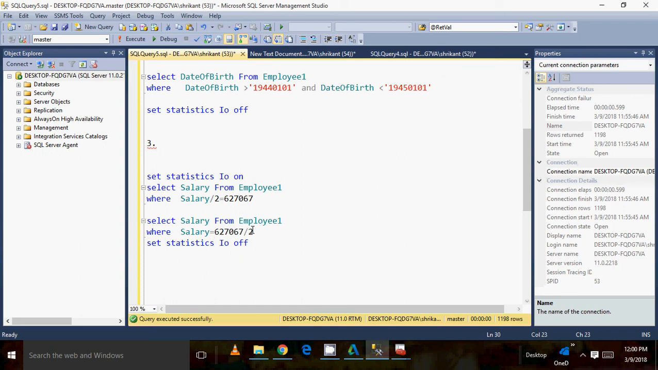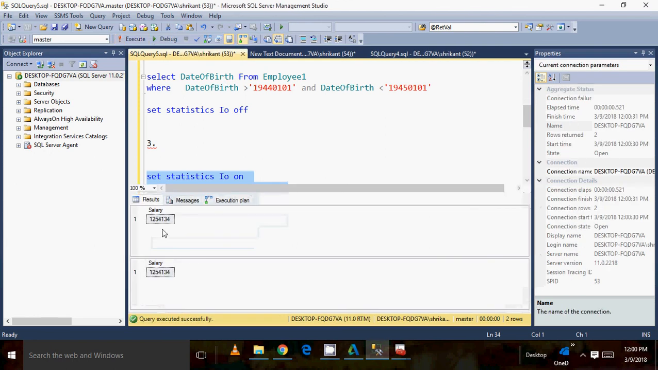By 2. So logically both the queries will give me the same good result, right? And now we're going to turn on the statistics and execution plan and see which query is giving me a good result and how it is performing. Let's execute it. We can see here both the queries are giving me the same result.